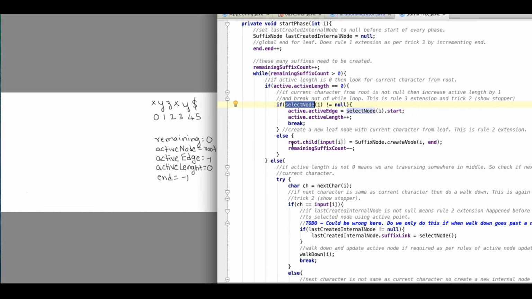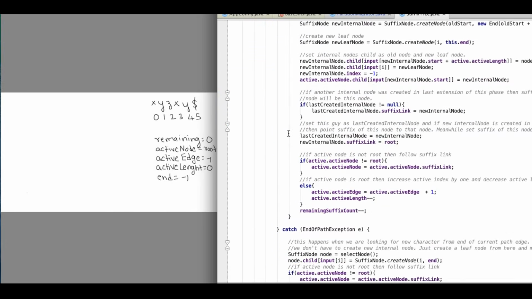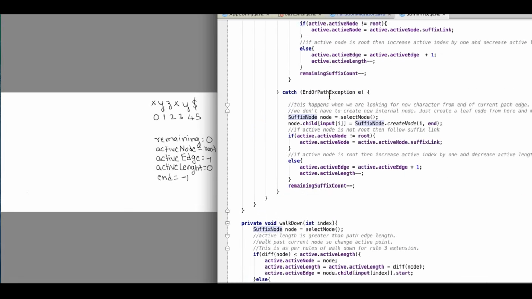So we go into this else condition, and then we create a path from root. We create a new suffix node, and then there's a path from root with this x going towards this suffix node, and then we set remaining count minus minus, so remaining count becomes 0, and then we go to the top of this while loop, and since remaining count is 0, we don't go into this while loop again, and then this phase ends, and at that point we start the next phase. Let me quickly show you the select node. All select node does is check from the active node, is there a path from the active node towards this input of index, and if there is one, it returns a suffix node, otherwise it returns null.